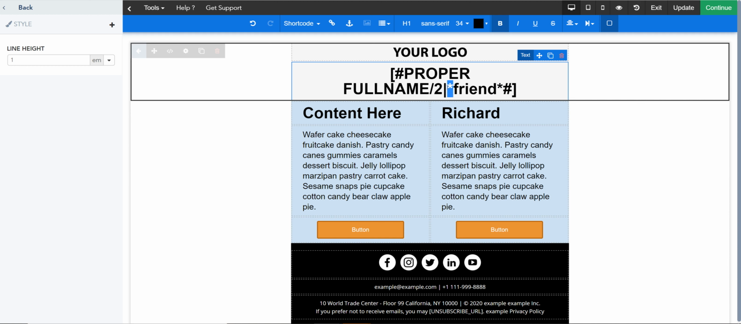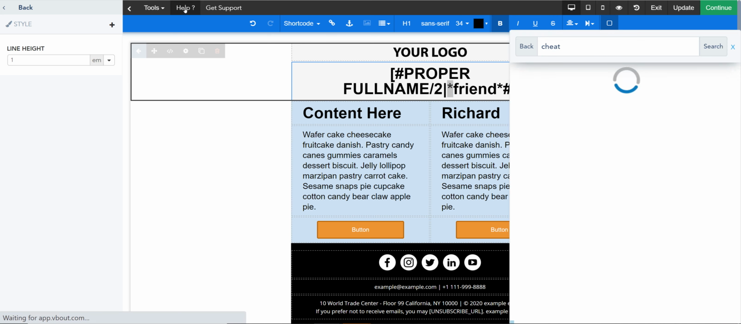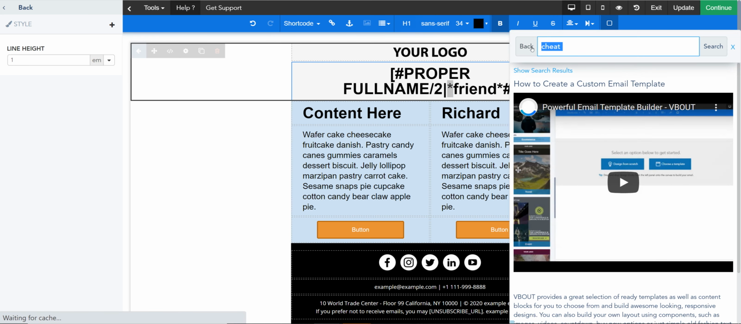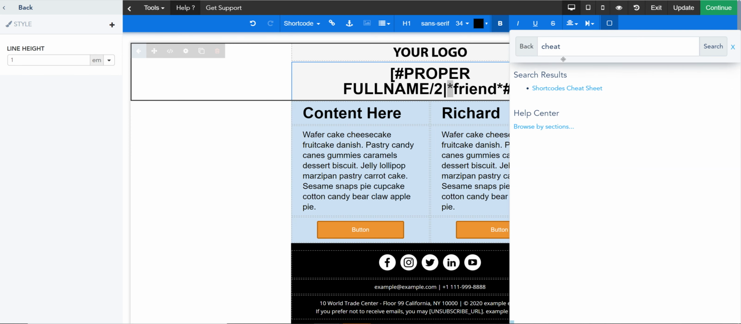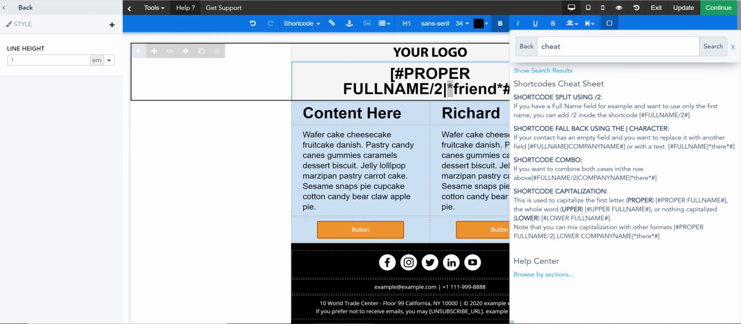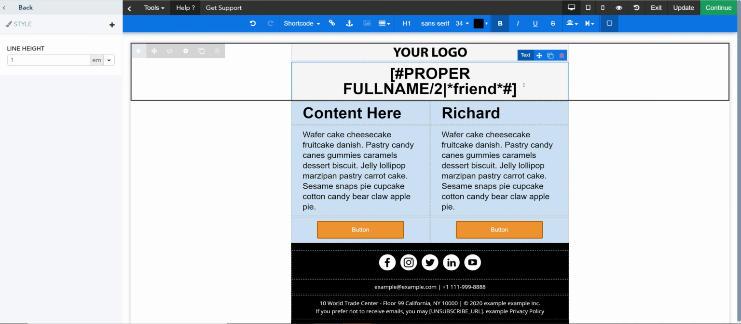I don't expect you to memorize this. This is why we made it available from the help section on the top right here. If I click it and I type in cheat sheet, we created something for that. We have the entire library right there. Please, again, make the format follow exactly how we have it. At least the opening brackets, the closing brackets, and the stars for the defaults. But of course, whatever you have in terms of like the ID of that merge tag needs to be intact.